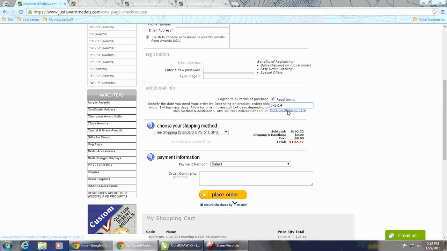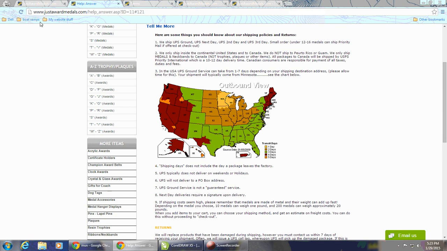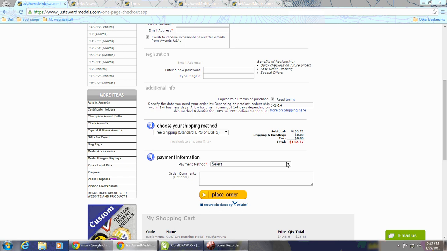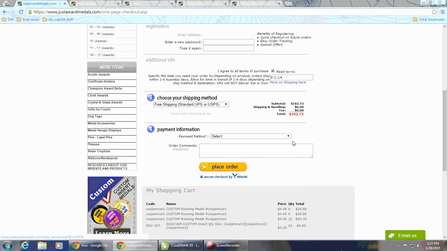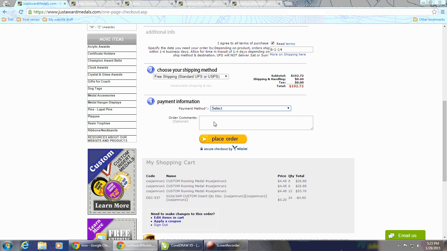You can click here to get more information on shipping if you'd like. And here's where you put your payment information in. We accept credit card, check by mail. We will not ship until we receive your check and funds have cleared. And we accept school purchase orders from public institutions that can issue us a formal PO by fax or by mail or by email. And last, your order comments would go here.